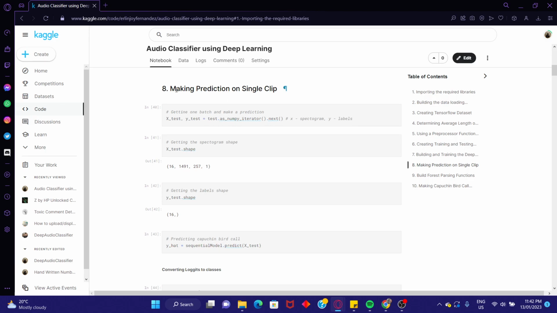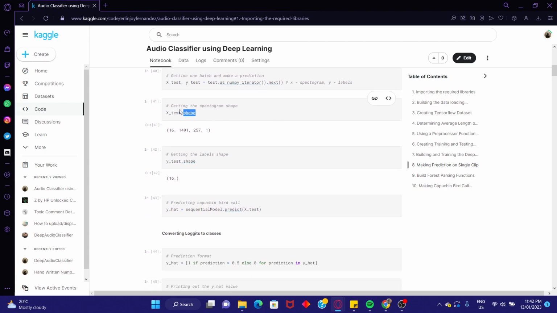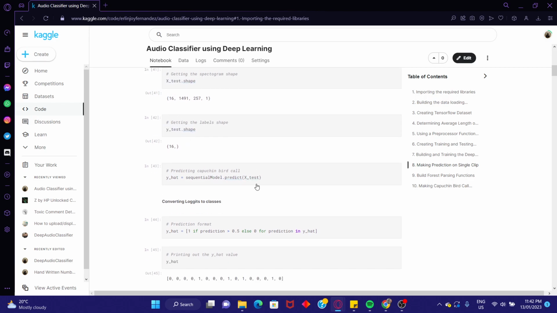So I just defined the X and Y test values here, as well as got the shape of the Y test in order to see if they match. Based on this, they indeed matched.